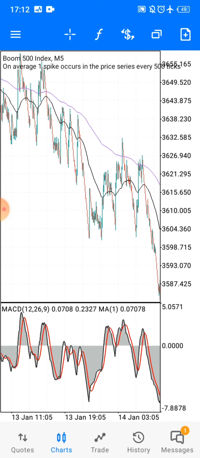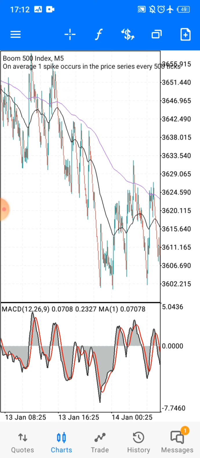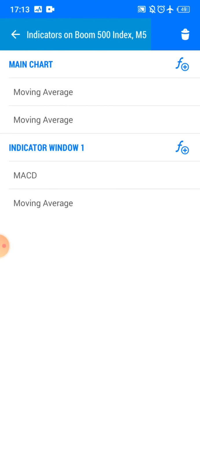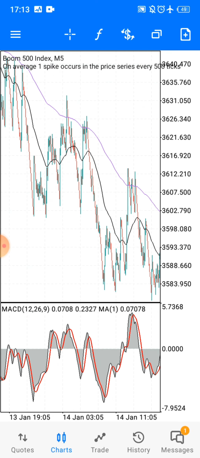Then after that, we click done. This is the black line that we're adding, so that we can see quite easily when the MACD crosses over. I'm going to change this to 1 pixel because I don't like my line thick. So now it's more like it.